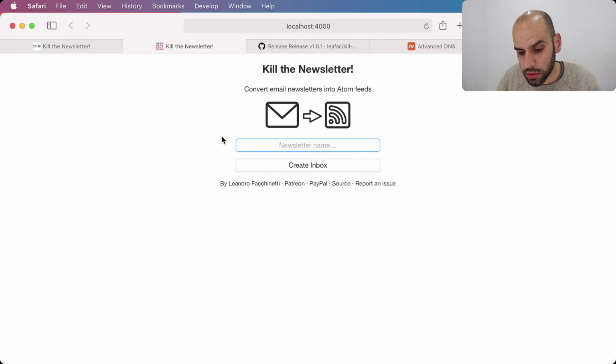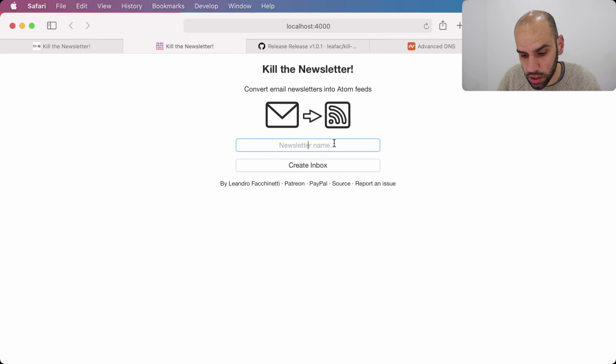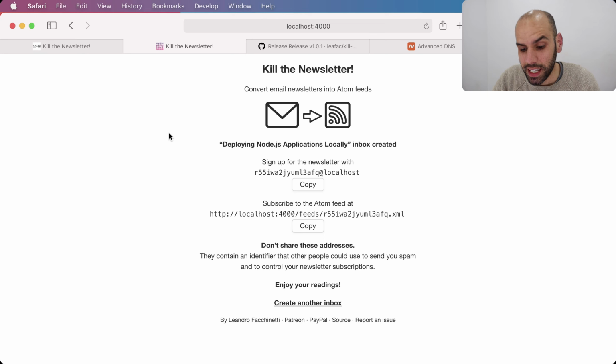So now we can create a newsletter. Well, to deploy locally doesn't really make sense. Anyway, creating an inbox. And now we have the email address and the Atom feed, but this time it is for localhost.